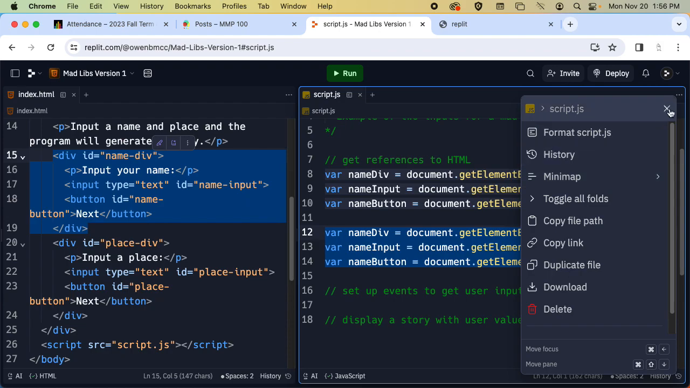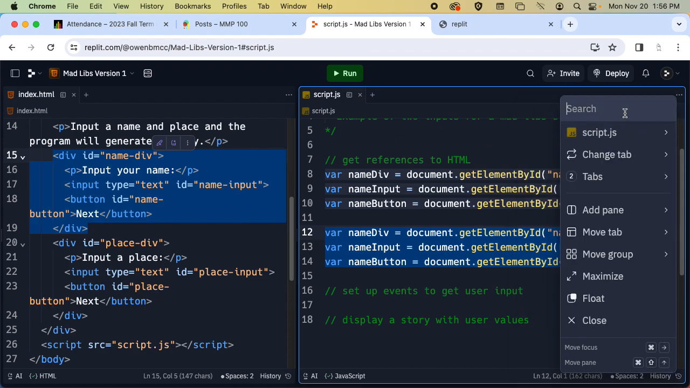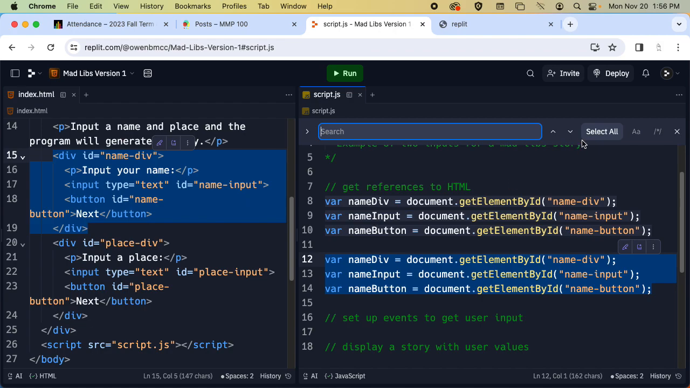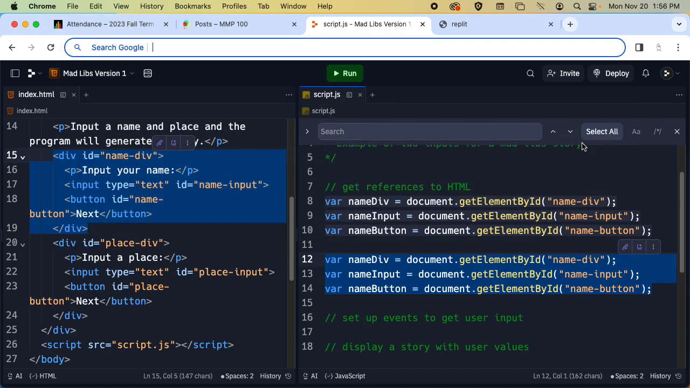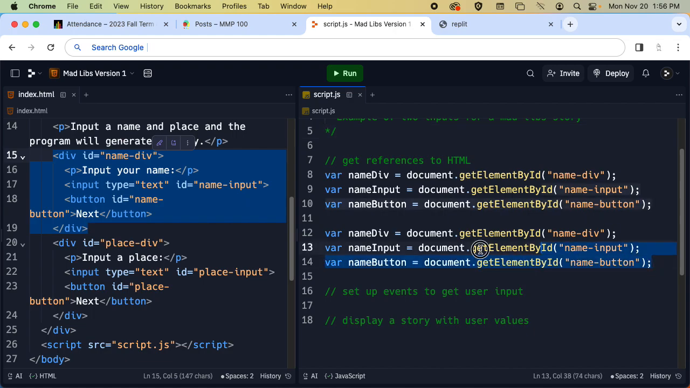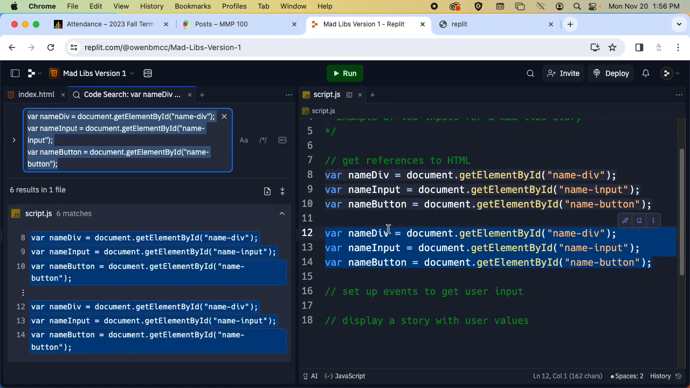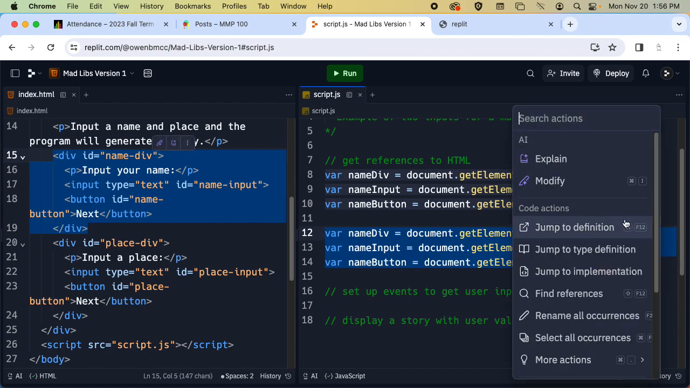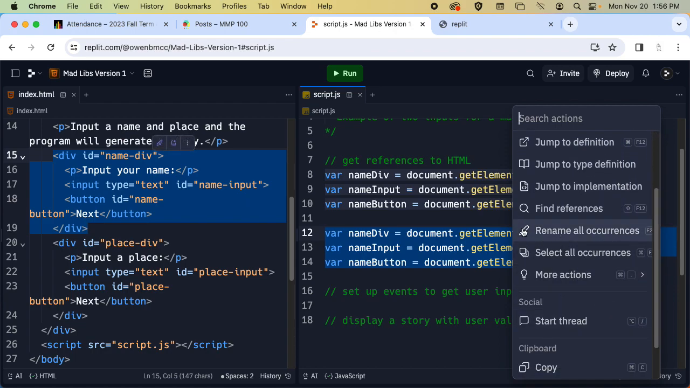I don't see it here actually. Where do they put this? Maybe I'm just going to try Command F. Or no. There's a way that you can do a find and replace, so you can replace the individual parts. Oh, maybe it's in here now. Modify. Okay, so see where it says rename all occurrences? It looks like this has a key command F2.